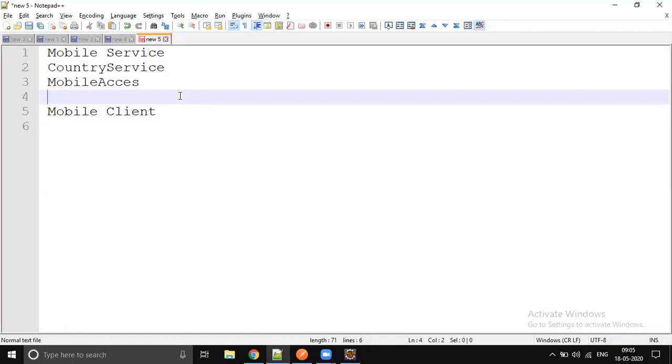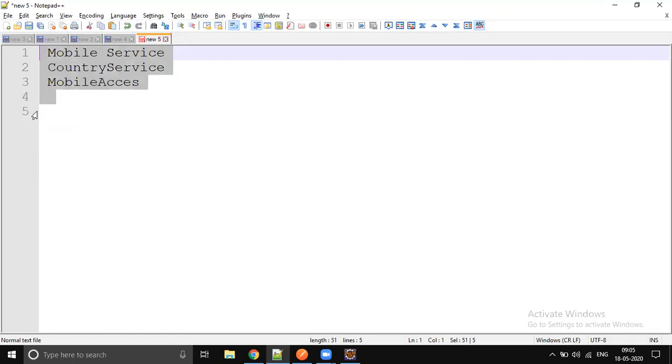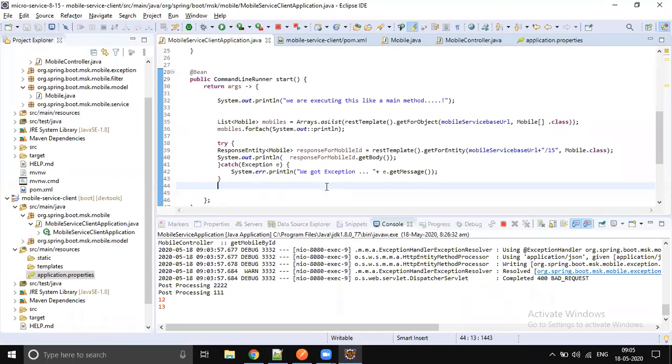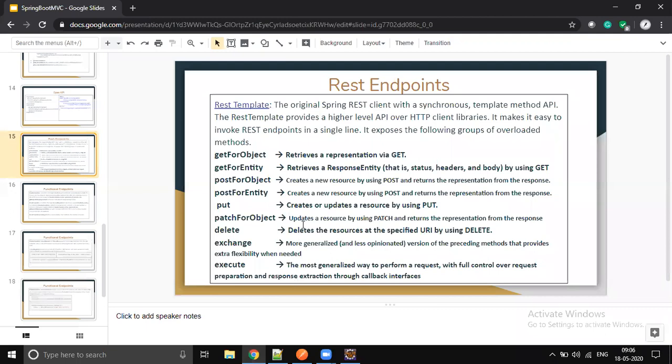We will deploy multiple instances of mobile service and multiple instances of country service, and we will do server-side load balancing and client-side load balancing. Those things we will learn later as part of microservices. But for now, just do something like this. So this is how we use REST template to invoke the service.